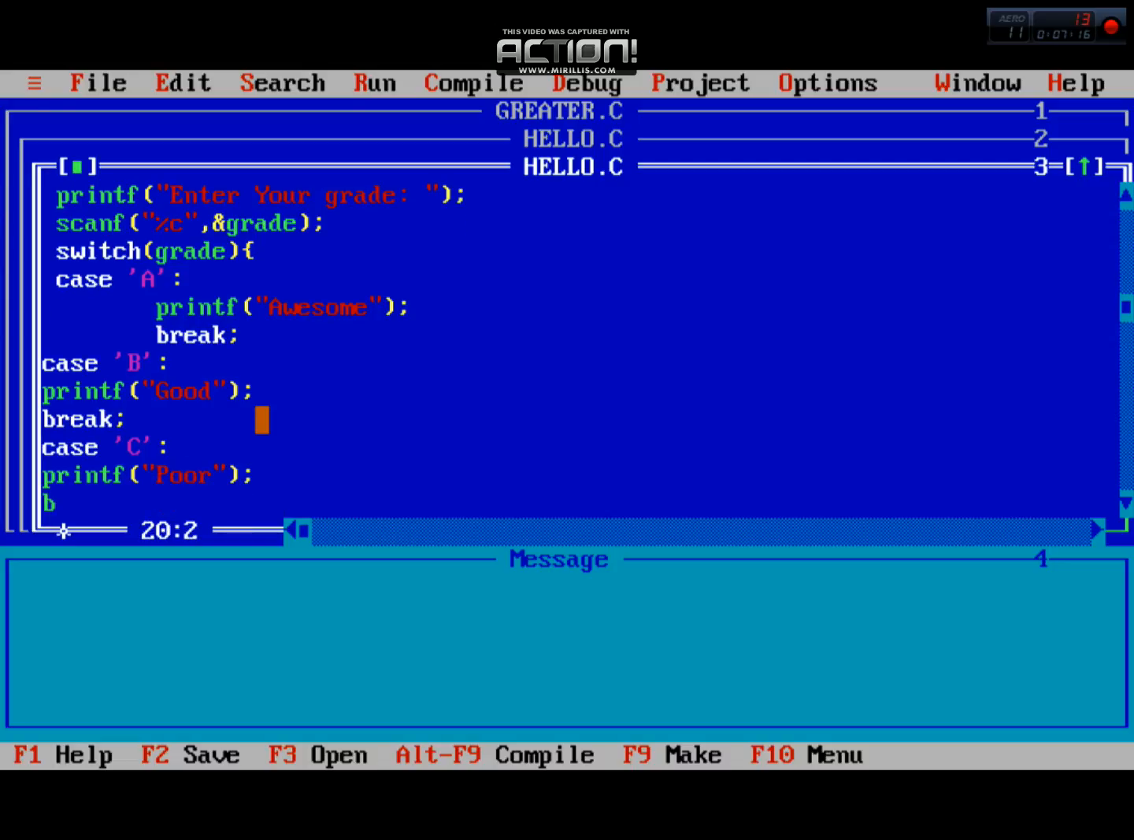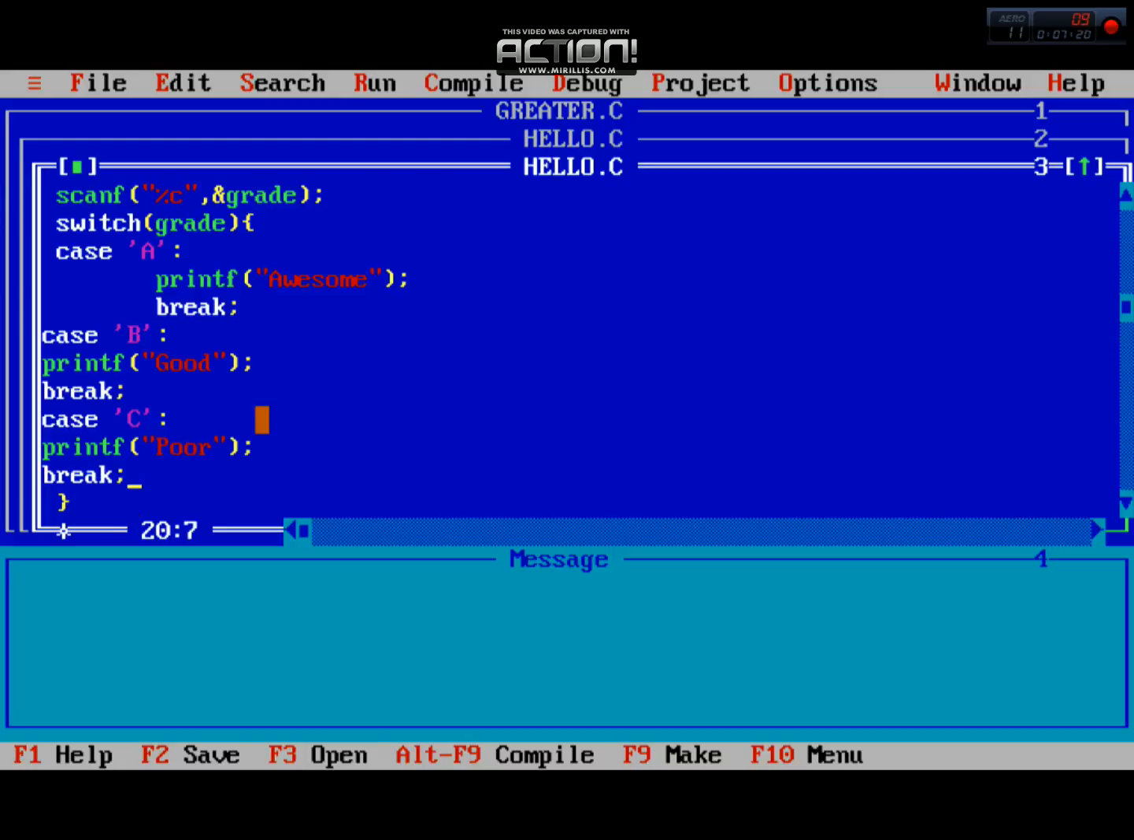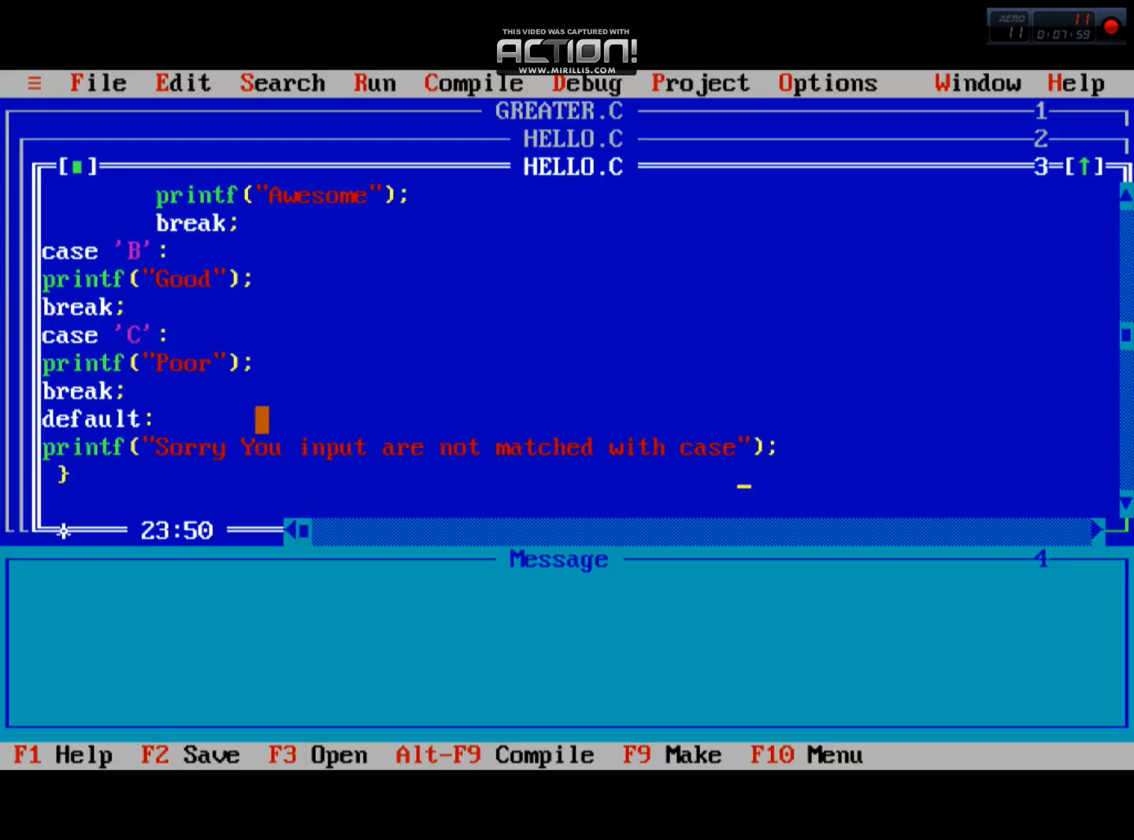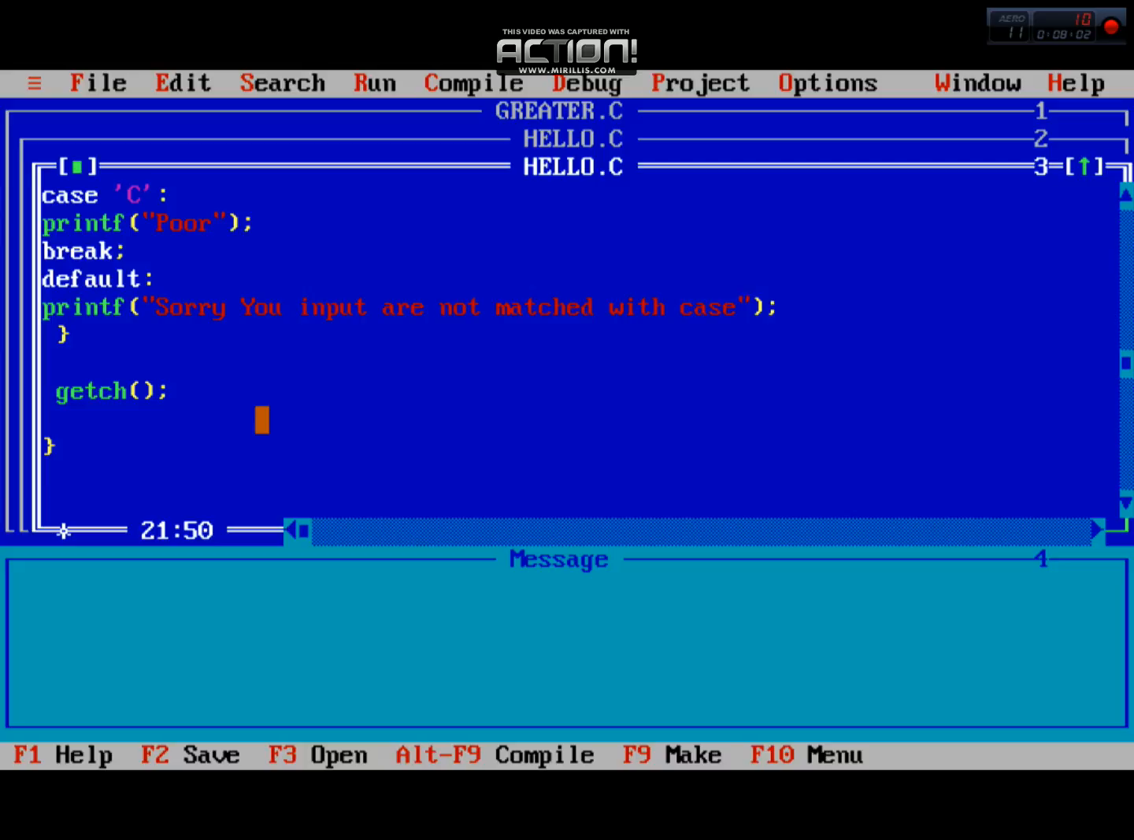If there is no match between these cases and the input, it will go to the default state. Default means there is no working case, no matching of the cases, so it will go to the default state. And I just use print, and in the print we have: sorry, your input does not match any case. So I just work on it, compile this program, and run this.